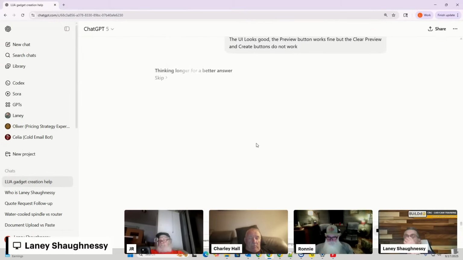I like how it tells me it's thinking longer for a better answer. It's going to debug the button functionality. It's going to troubleshoot the LUA handler. And it's going to investigate why the buttons aren't working. And then it's going to consider possible fixes. All right, so once it goes through all its little checks and balances, it's going to give me options.